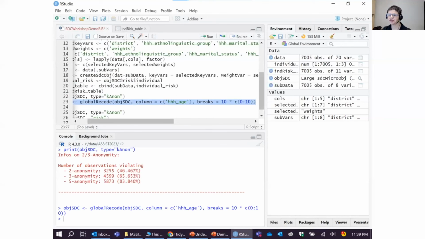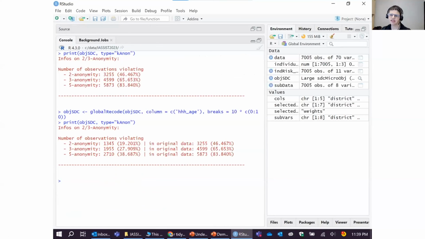Well, one of the risky variables here is age, single years of age. It's pretty obvious to me that that's a bad idea. So I'm going to recode it into 10-year age groups using a single R command. Global recode, object age breaks 10, so telling it to break it at 10-year increments. Now I asked for the K-anonymity report again, and things are looking much better. R not only gives me the new numbers, it tells me how they compare to the original ones. So now 19% of the observations can be identified using 2 variables compared to 46% before recoding. The data is not there yet, but this is obviously an improvement.